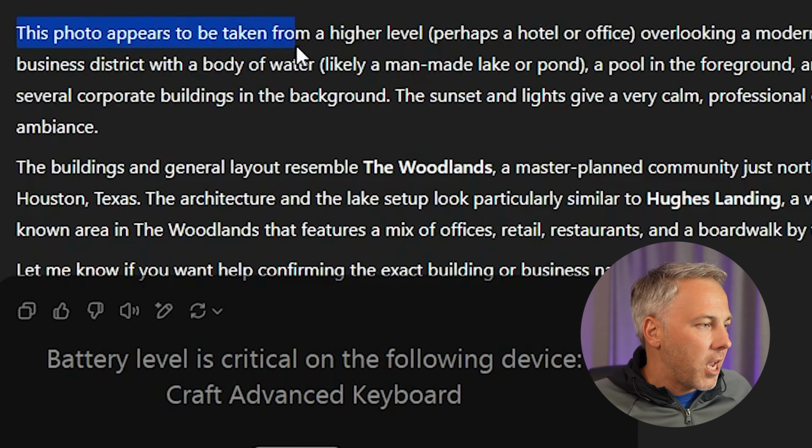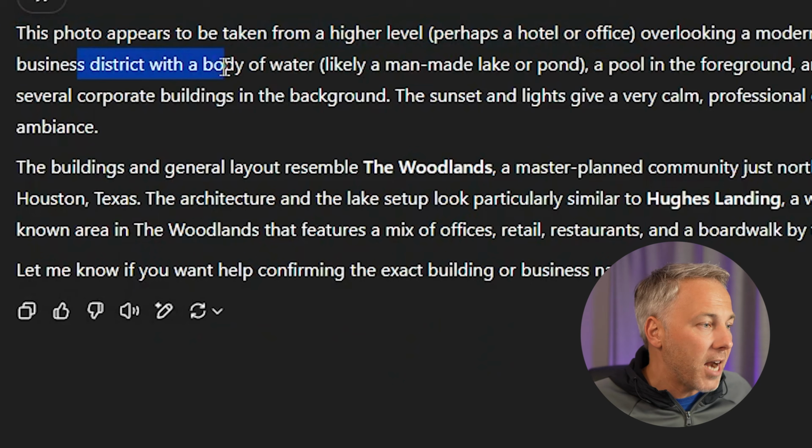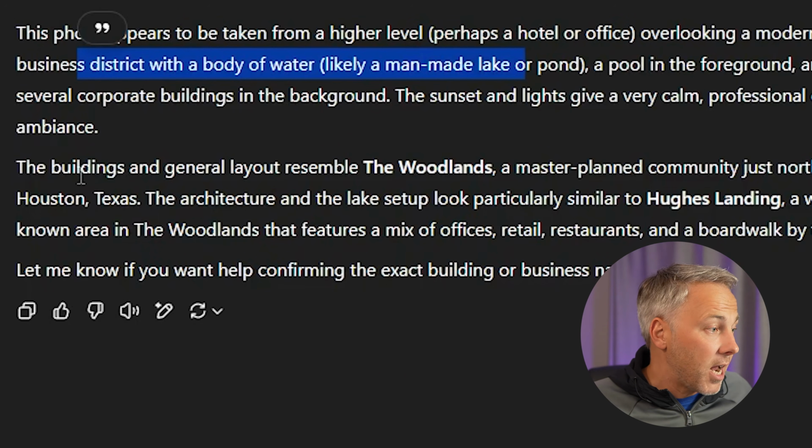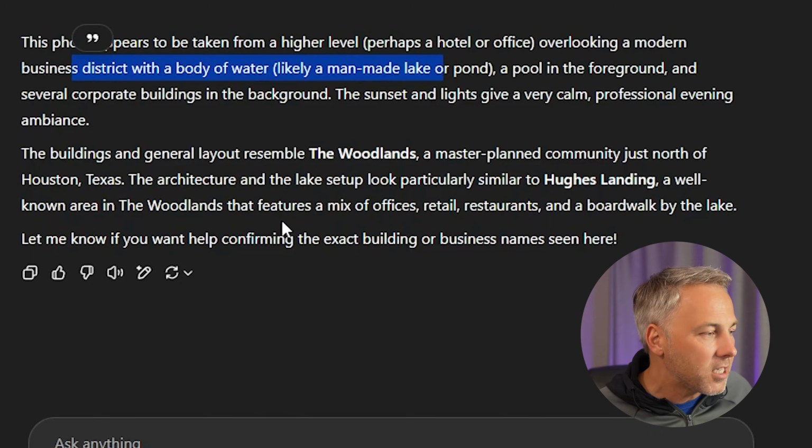This photo appears to be taken from a higher level, perhaps a hotel or office, correct, overlooking a modern business district with a body of water, likely a man-made lake or pond. It goes on to say the buildings and general layout resemble The Woodlands, a master-planned community just north of Houston, Texas. And that is spot on. The architecture and the lake setup look particularly similar to Hughes Landing, a well-known area in the Woodlands that features a mix of offices, retails, restaurants, and a boardwalk by the lake.